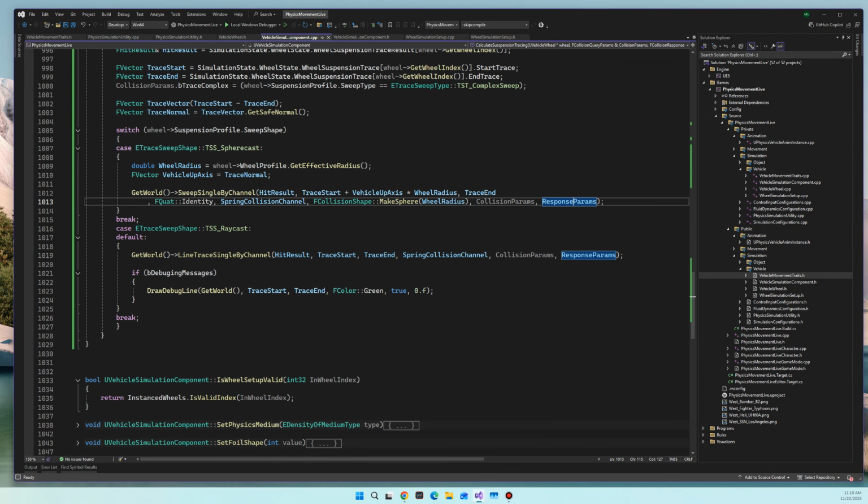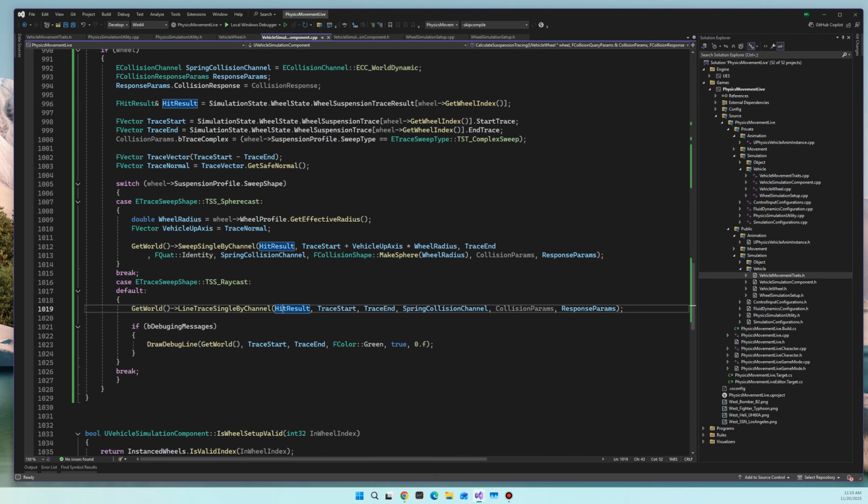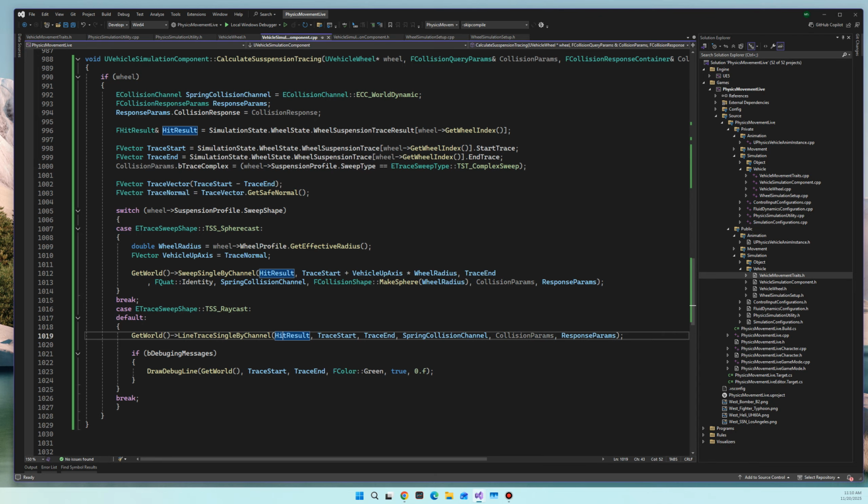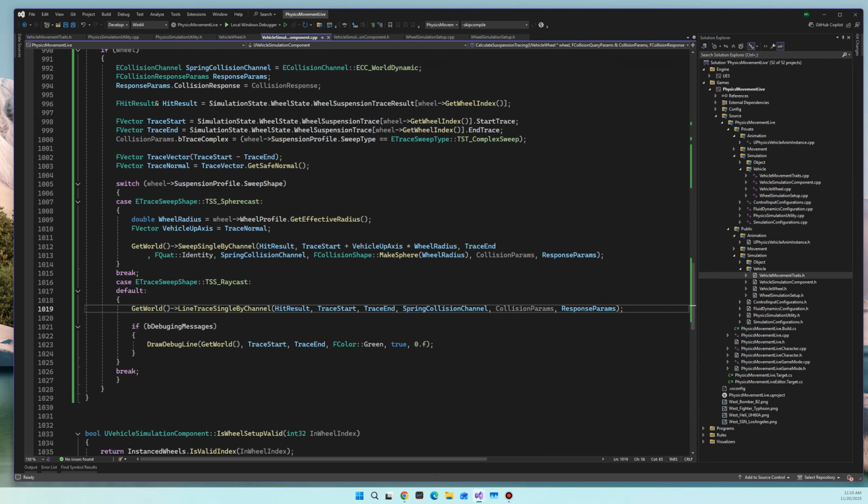If you're just doing a simple raycast, we don't need to do all of that. We just care about the hit results. And again, this is a pointer. These are references. So this is the start trace, end trace, collision channel again, parameters, response.